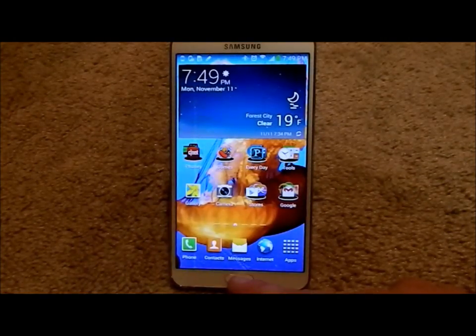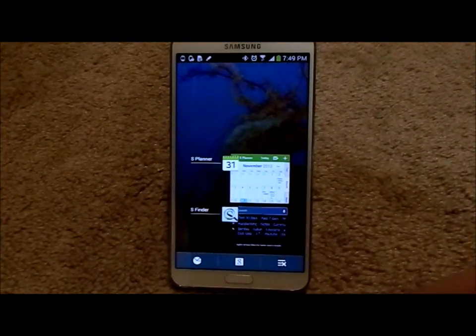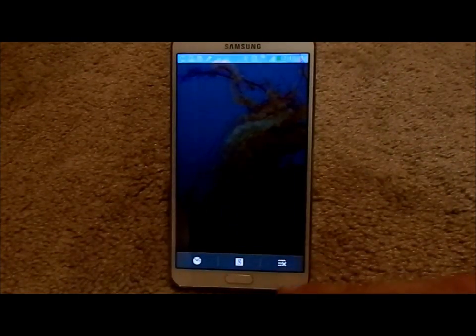If you press and hold on the home icon, this is where it goes into the previously used applications, for which you can either exit out singly, or you can exit out of all of them in one shot. You can do the Google search bar or the task manager.